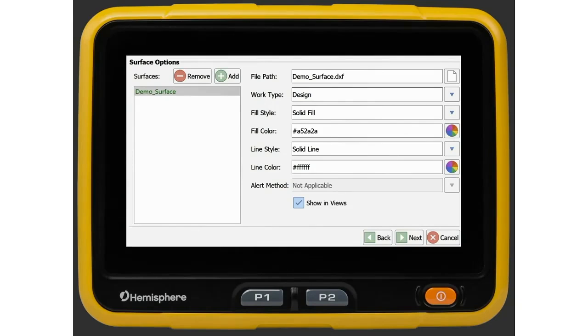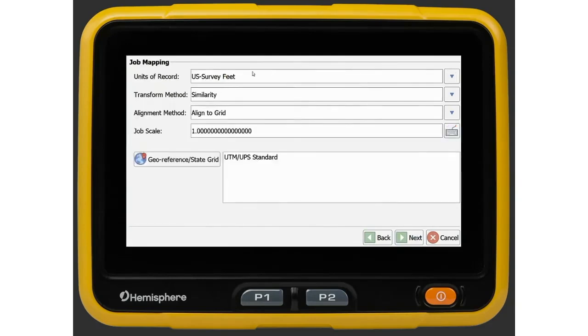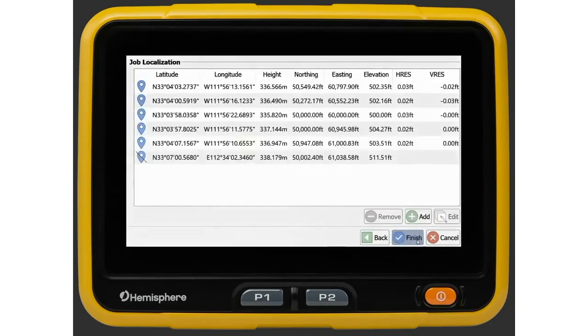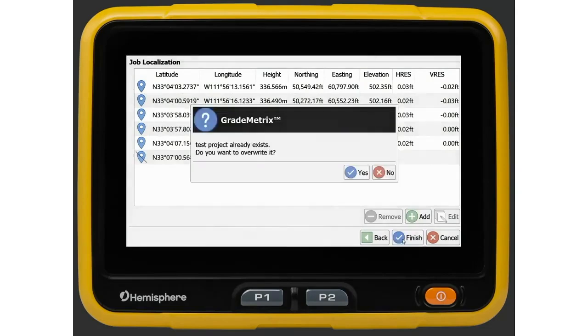Once you select the surface file, click Next and make sure the units are set correctly. Next, one more time to see the localization file in text format. If bringing in a Trimble cal file, you will see the calibration residuals here, showing how accurate the localization will be. Once satisfied, finish the project.